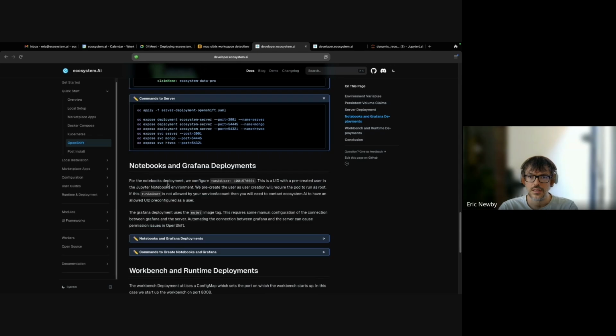Notebooks and Grafana. Notebooks is a Jupyter Notebooks environment and a Python server used for some of the workloads that the environment runs. Grafana is a dashboarding environment. There are a couple of things specific to OpenShift that we have to do. The first is we need to specify a specific user for the Notebooks environment.